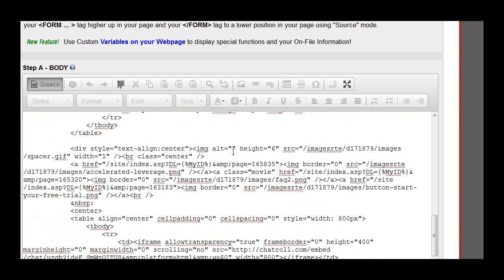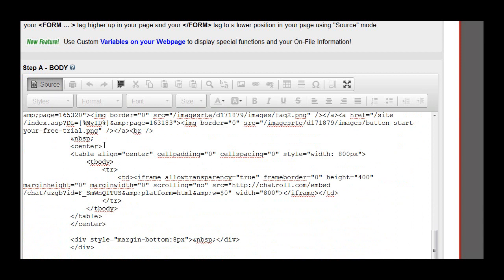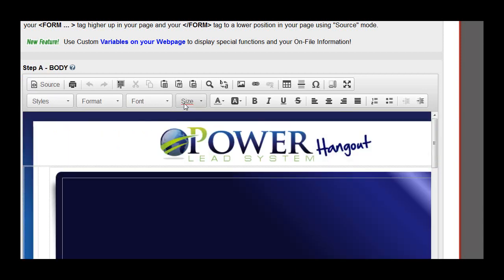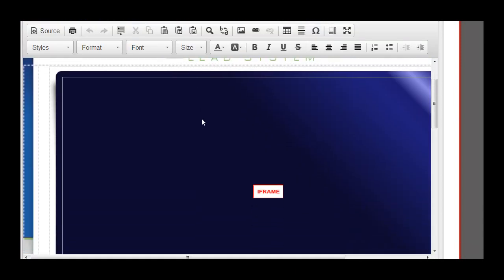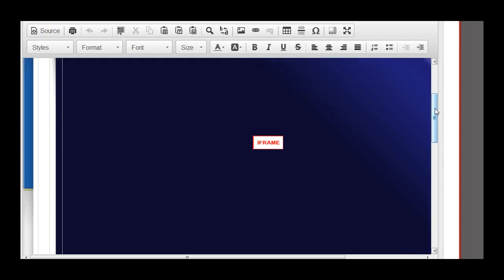So now what I'm going to do is click on source again. And now that's going to play the new video. So if you're doing a Hangout, that's all you need to do to replace that video inside that area.